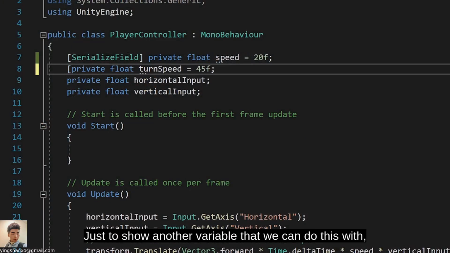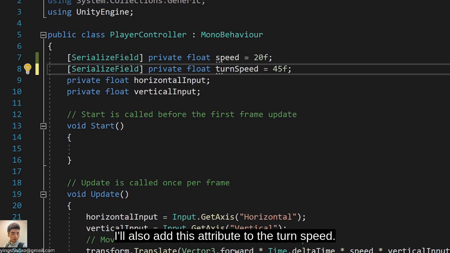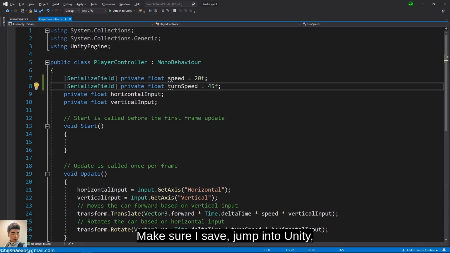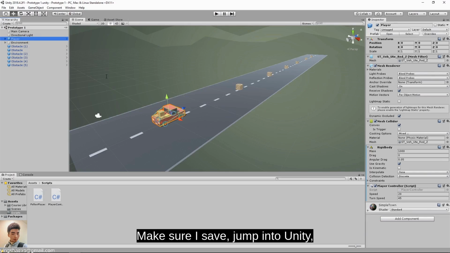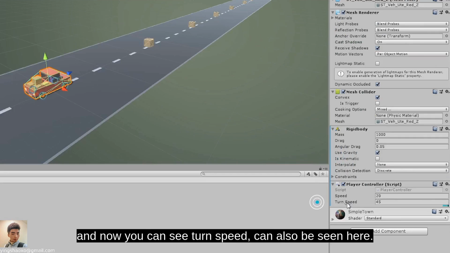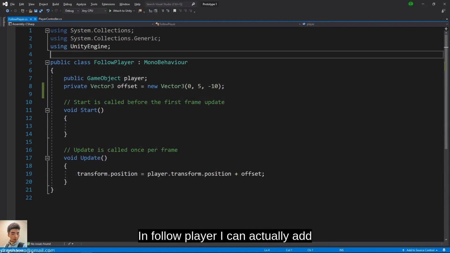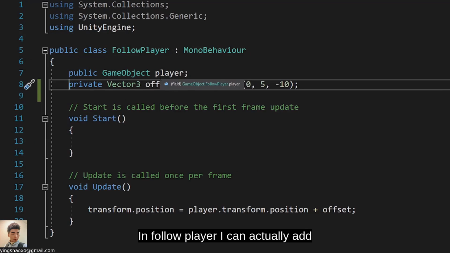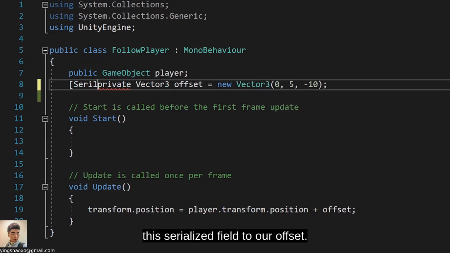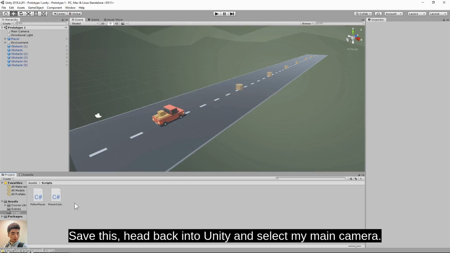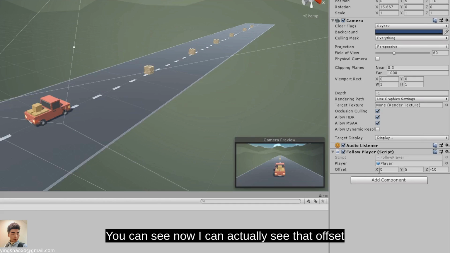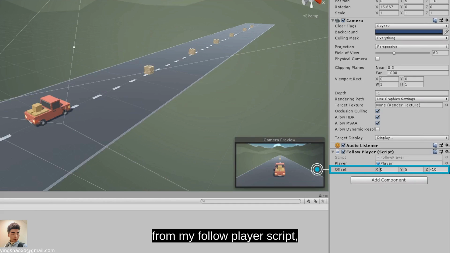Just to show another variable that we can do this with, I'll also add this attribute to the turn speed. Make sure I save, jump into Unity, and now you can see turn speed can also be seen here. Now, if I open up my follow player script, in follow player, I can add this SerializeField to our offset, save this, head back into Unity, and select my main camera. You can see now I can see that offset from my follow player script, and I can change this to whatever values I want.